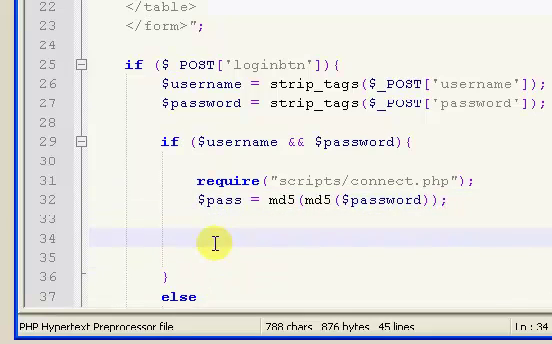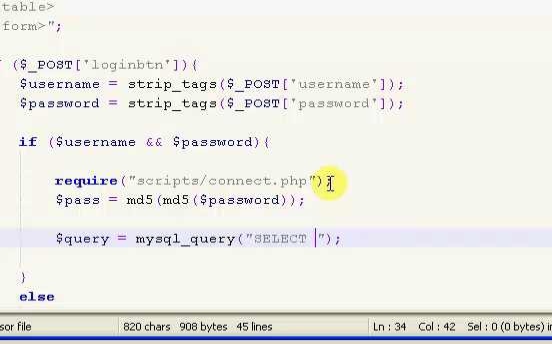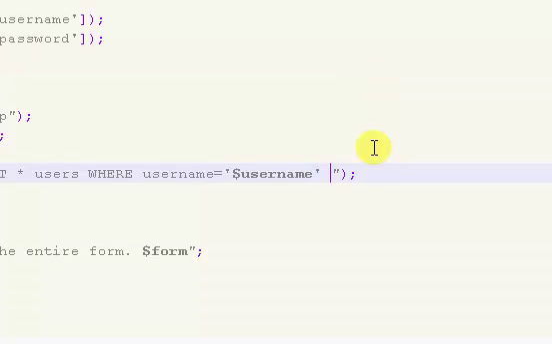So now we're going to create our query. We're going to say $query equals mysql_query. And inside of here, it's actually the exact same query we ran first for the activate page to make sure that the user exists. So select all from users, where username equals, and this is our username variable, and then after that, and password equals, and then our pass variable. There we go. So just like that.